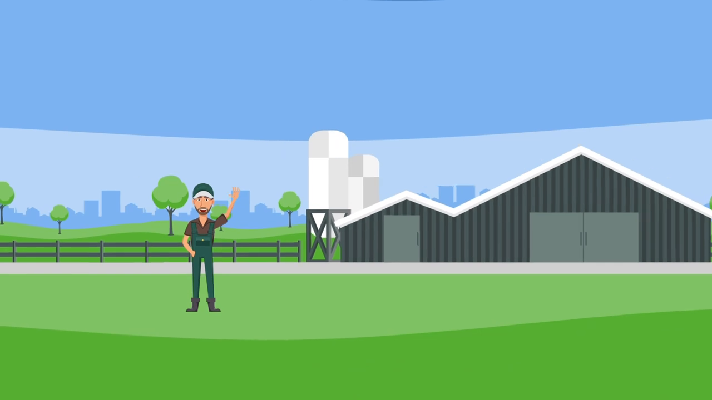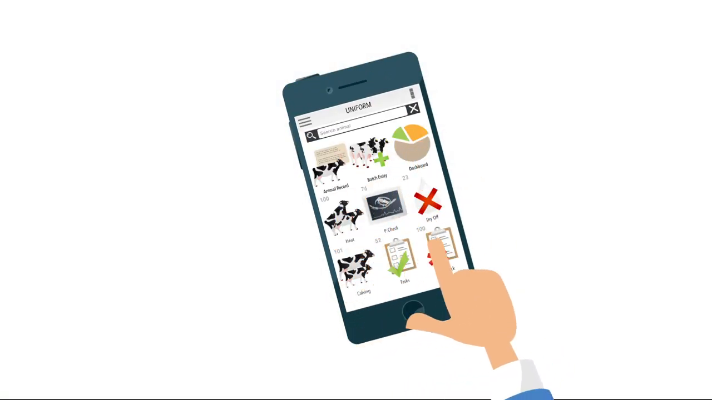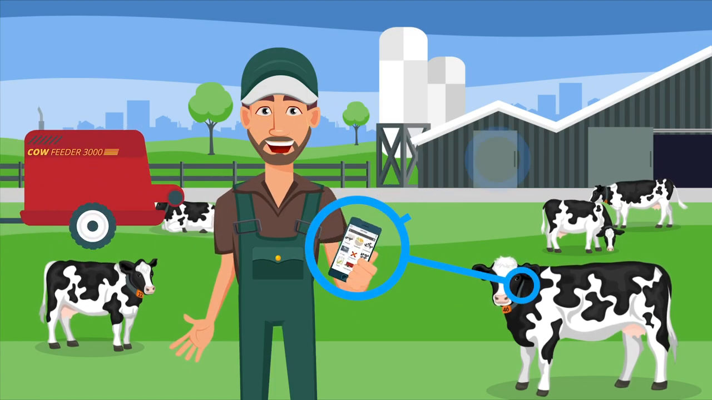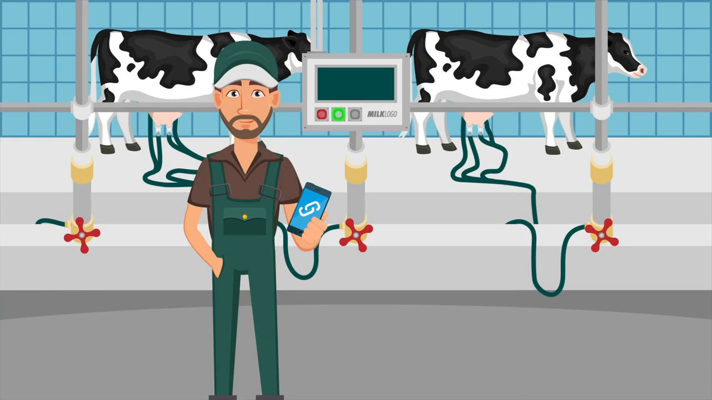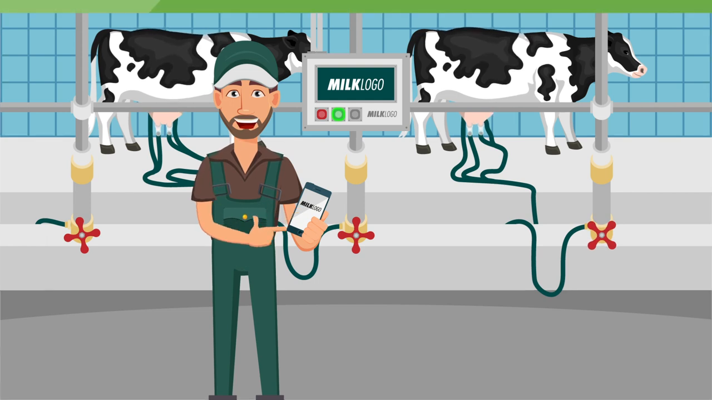To manage our dairy herd the best way possible, we use the Uniform Herd Management Program. The app gives me crucial information I need, like cow information and how much we need to feed. Because Uniform can link with so many systems, it doesn't matter which brands of activity sensors and parlor I use.